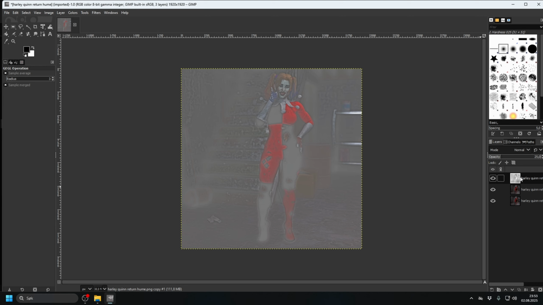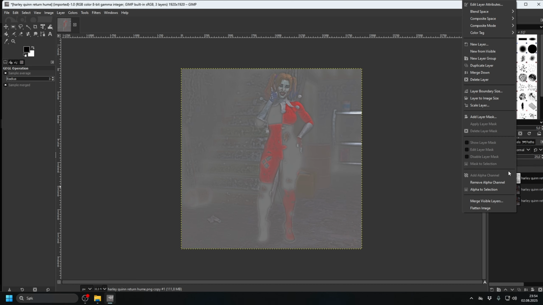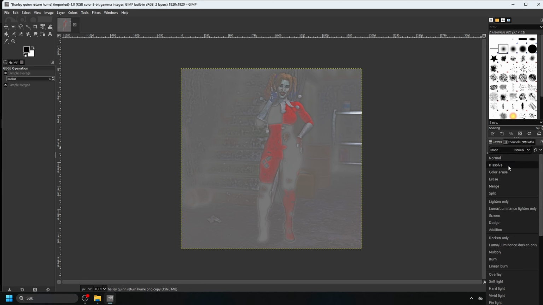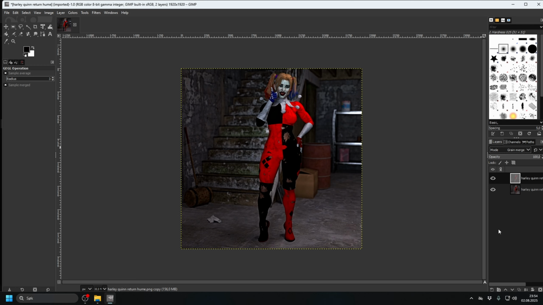And then I go to the top layer here, the one that shows in white, and I right click, and then I go to merge down, like so, and I click that, and now the magic happens. And then I go to the mode here where it says normal. You click that, and then you scroll down a little bit until you find grain merge. You click that, and boom, you see there it really popped up.